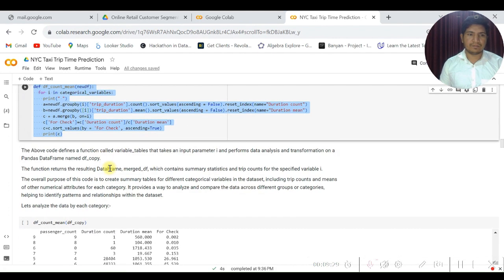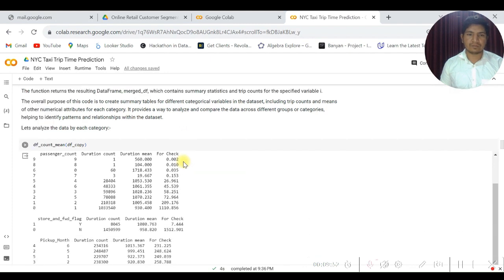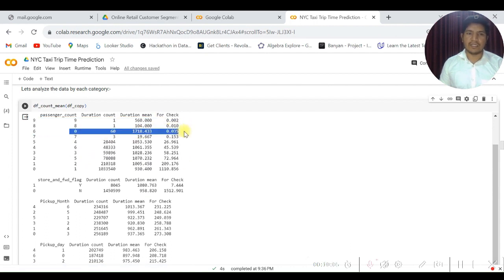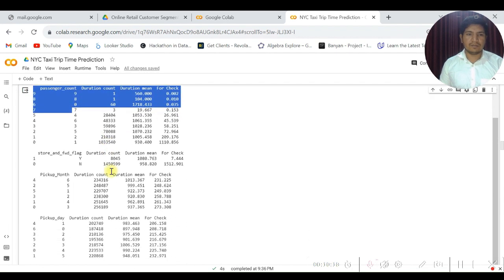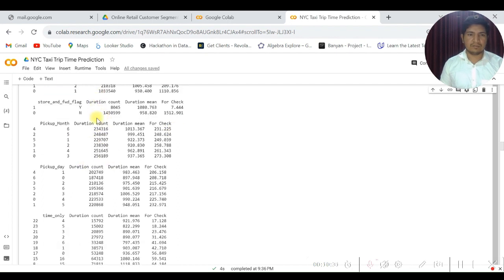I create a function. The overall purpose of this function is to create a summary table for different categorical variables in the dataset, including trip counts and means of other numerical attributes for each category. It provides a way to analyze and compare the data across different groups or categories. So here you can see there are 65 entries with a count of 0 passengers, and 8, 9 and 7. We will definitely remove these entries because there are not too many, only 65. Then you can see the most trips are with passenger 1.